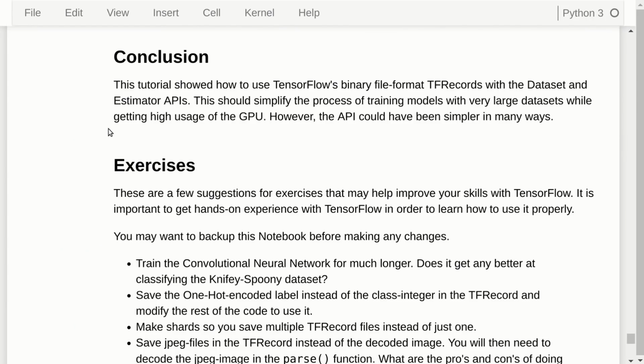So this tutorial showed how to convert image files into the binary file format for TensorFlow called TFRecords, and to use this with the dataset and estimator APIs. And this simplifies the process of training models with very large datasets, and also ensures that you get very high usage of the GPU, because it's now a very efficient input pipeline for the TensorFlow graph. And it doesn't take that many lines of source code, but the API is a bit awkward, and it could have been made much simpler in certain ways that I also discussed in the previous tutorial.